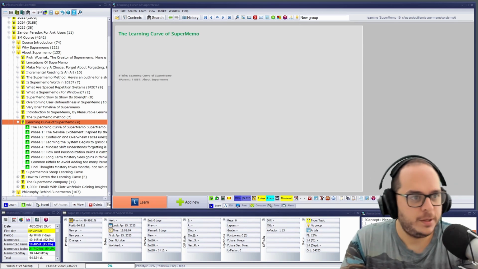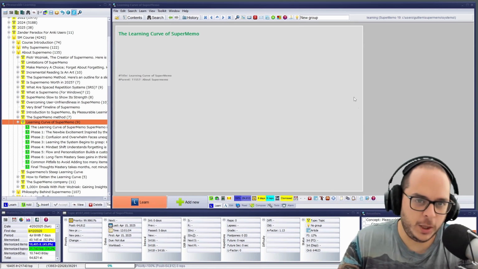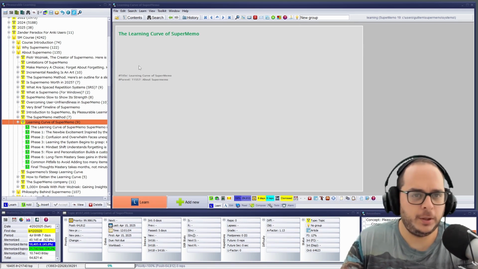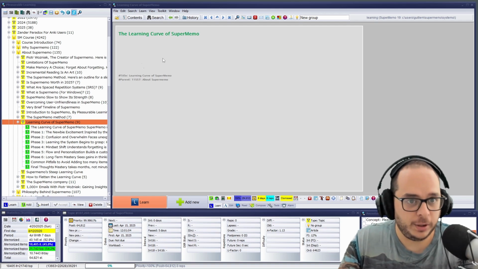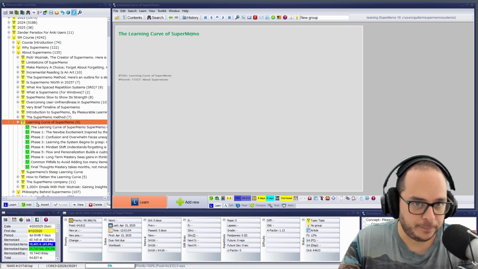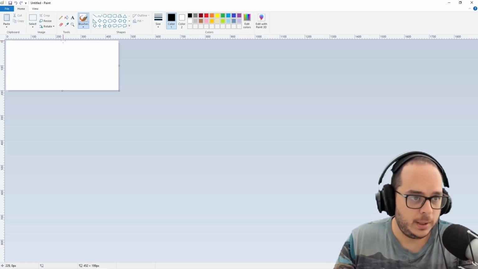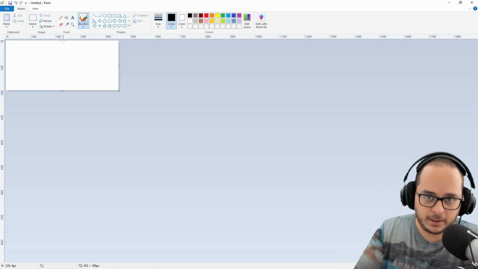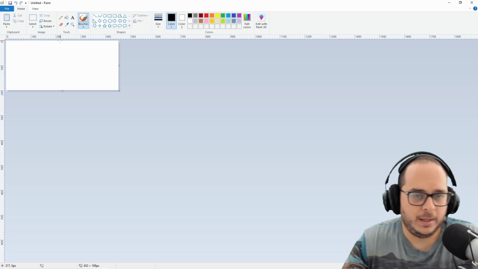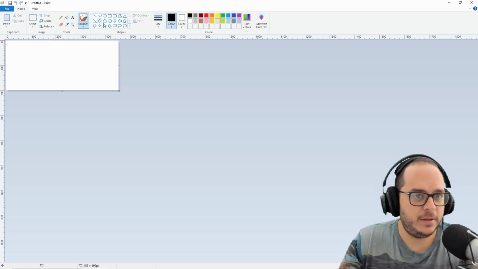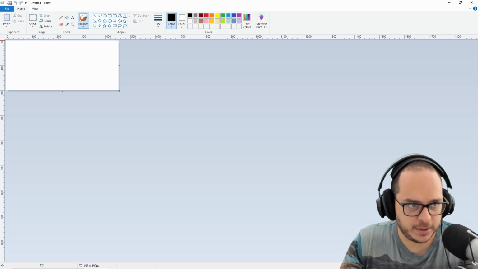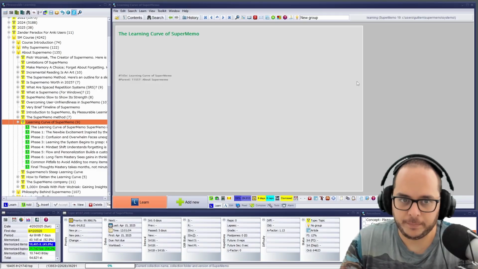Incremental ratings. So, before we dig into SuperMemo, there's something to take into account: the learning curve of SuperMemo. For instance, I have Paint. It's software that in 5 minutes I get. I get the basics, and in, I don't know, 20 minutes I will have checked every single function there is, or 10 minutes top, right?